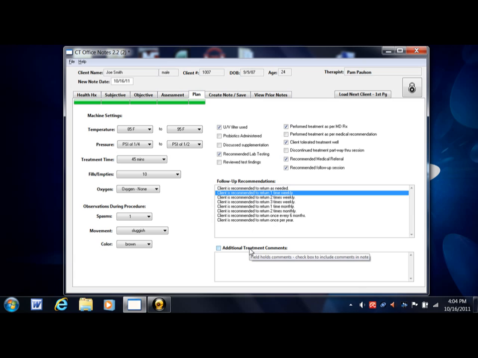Now, additional treatment comments. When you hover over that, you'll notice that it gives you a little box to remind you what can go in there. You could choose any information you'd like, add it in your plan section, and if you choose for it to be just a comment that you see, you just leave this box unchecked. But if you wish for that comment to include itself in the note, simply check the box there. Whatever comments go in this box are specific to that particular client and will not appear for any other client.